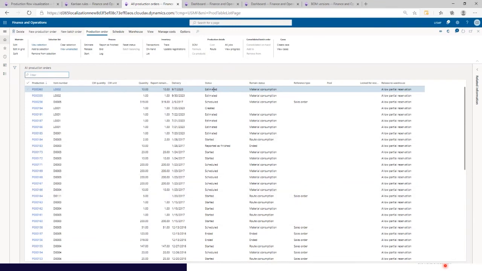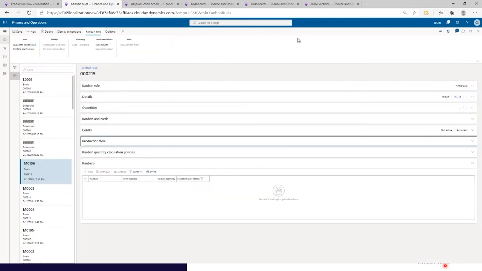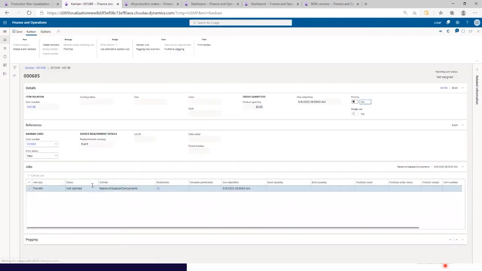Now, as you may notice, the status of my production order has changed to estimated. That means that if I go back into my Kanban rules, the Kanban cards were created, one for each raw material. So let's take a look at the details of this Kanban card. Here at the beginning, we have all the details of my item, quantity, and due date. Now we have the replenishment strategy that I used, the Kanban card number, and in this section, we have the most important part: this automatically creates a job typed as transfer to move my materials.